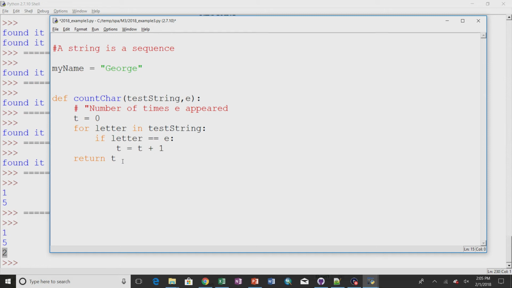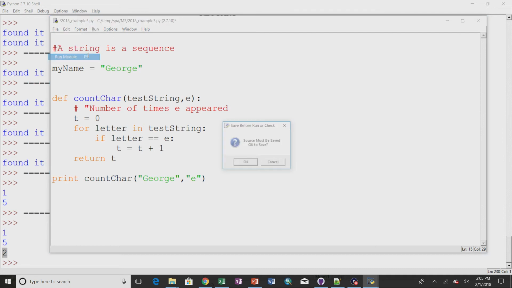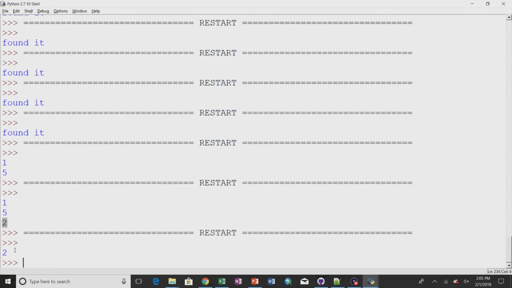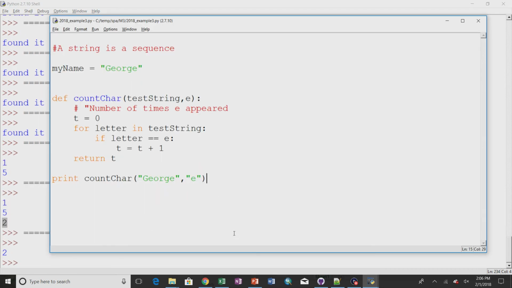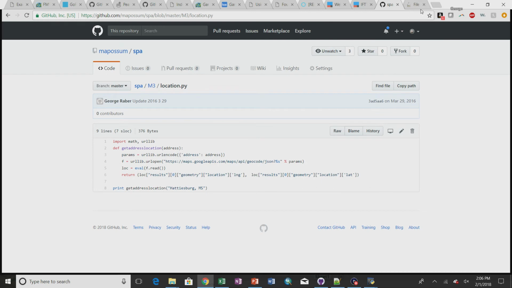So let's write a test here. We're going to print count char and say test string George. We're going to test it with the same one and then E. All right, so what should we get when I run this? Just 2, yeah. Because it's going to say there's 2 of those in that. Let's go.